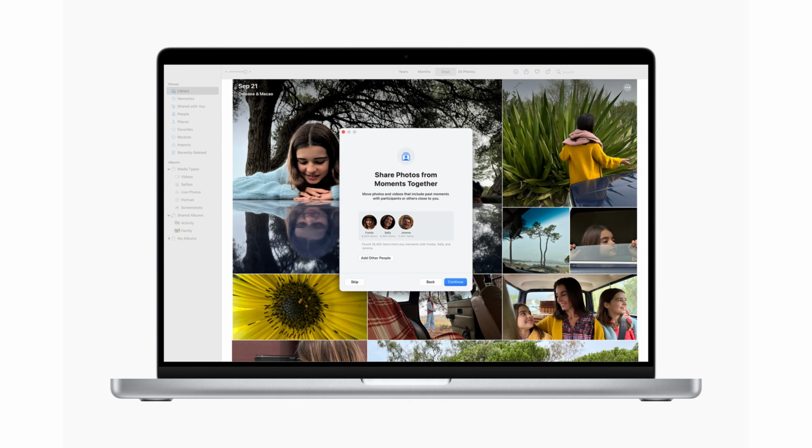Effortlessly share photos with family through iCloud Shared Photo Library. iCloud Shared Photo Library enables users to create and share a separate photo library among up to 6 family members, so everyone can enjoy all of their family photos.